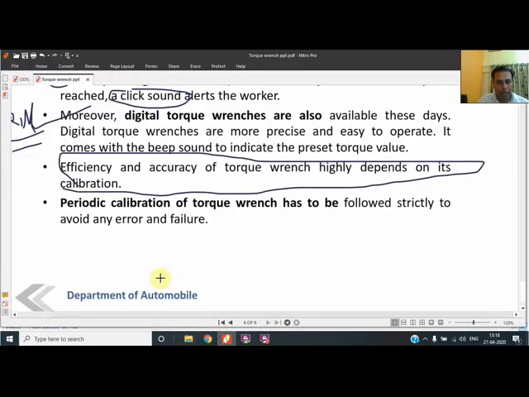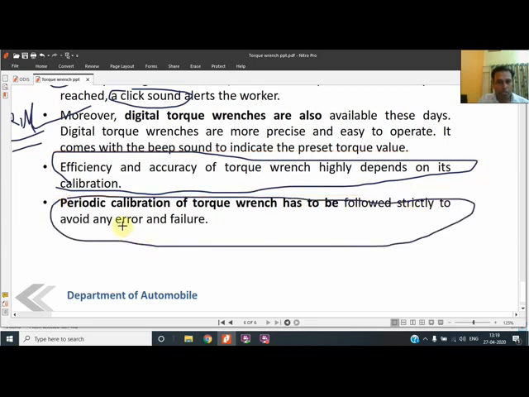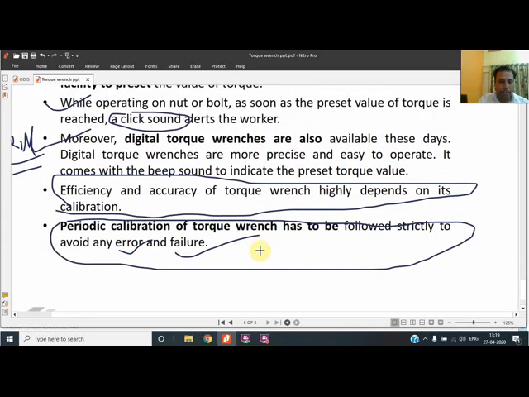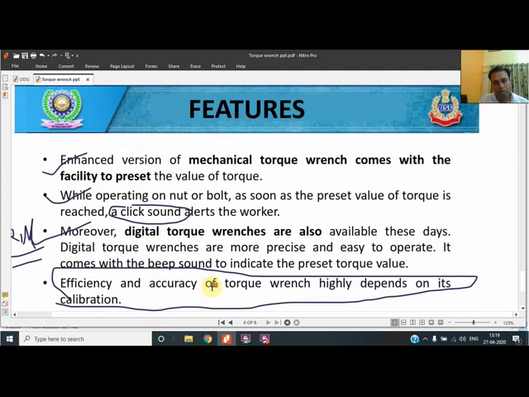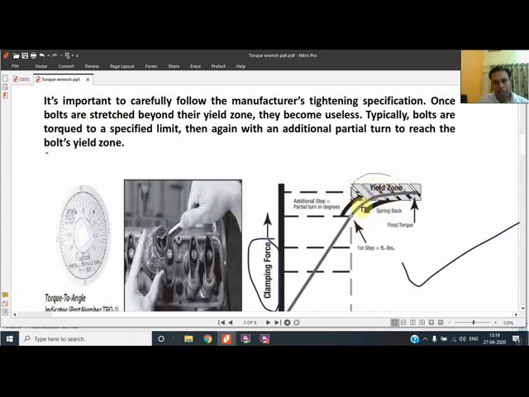Moving back to the slide, the last point was that periodic calibration of the torque wrench has to be followed, because a wrong torque will lead to error and failure. And with this we are ending the topic of torque wrench. Hopefully you have understood the topic, and the concept should be clear to you, why these are required and what the need of the yield zone is.